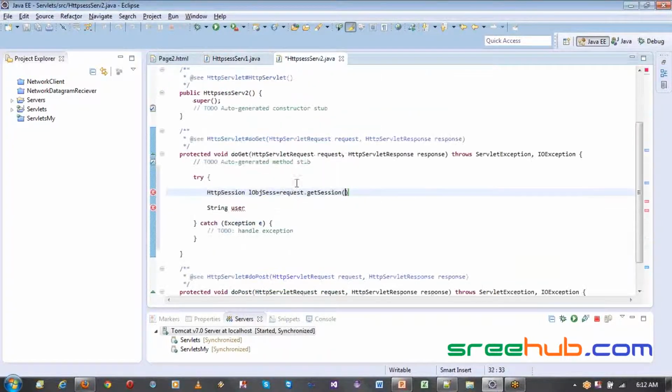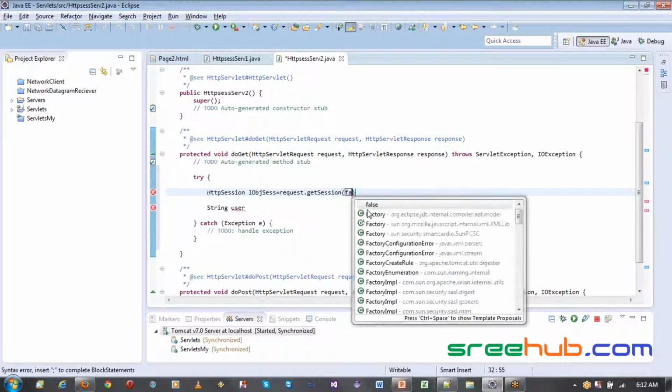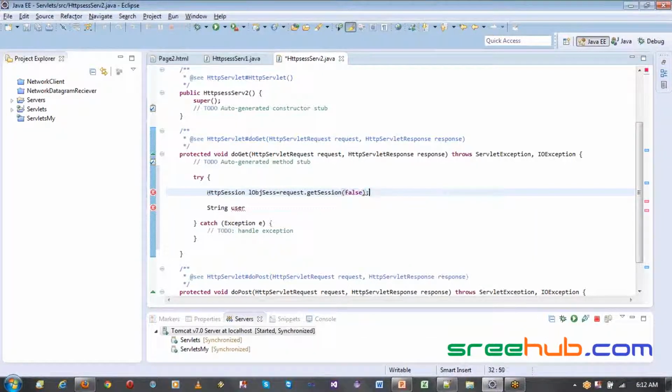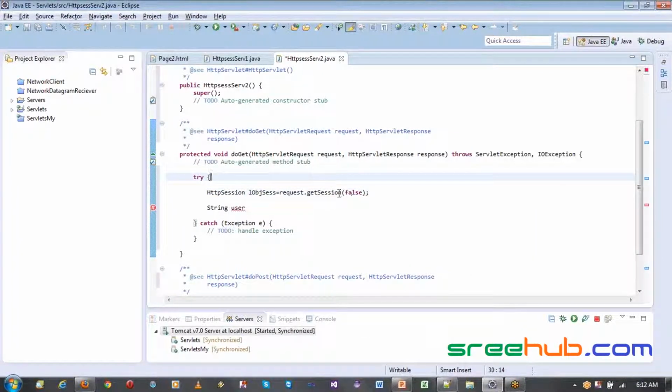Two things. If you don't want to create a new session, and you just want to access whether there is a session or not, then just give false here, and it will take care of everything else. That is the significance of the boolean part. For this consumer, we are only interested in an existing session: if there is a session, just give it to me, otherwise don't create anything.